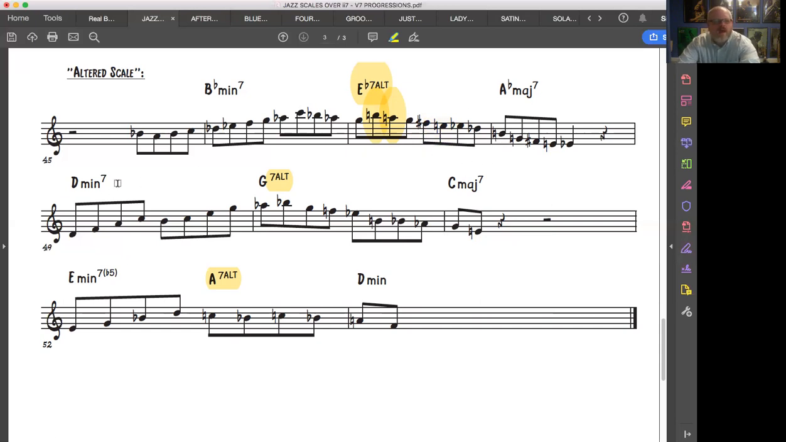Now, let's take a look at this 2-5, which is D minor 7 to G7 alt to C major 7. So, now, let's listen to the lick.